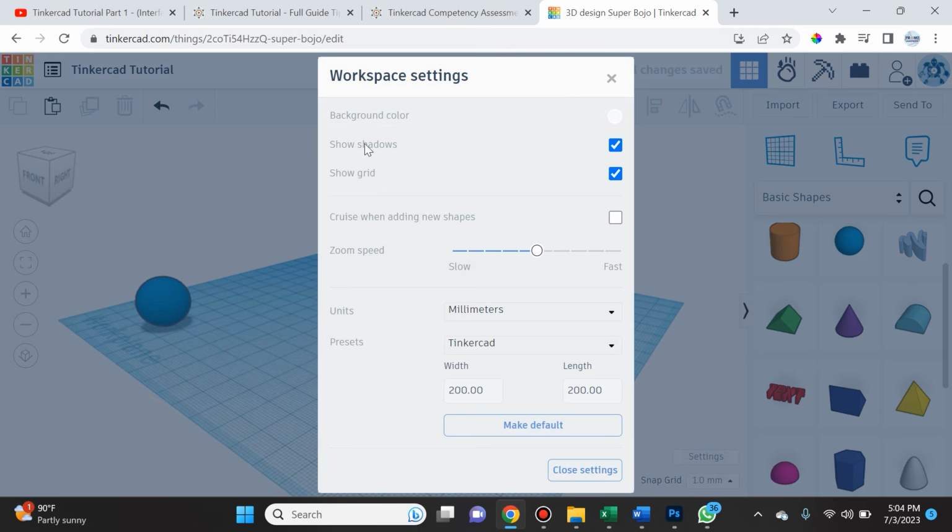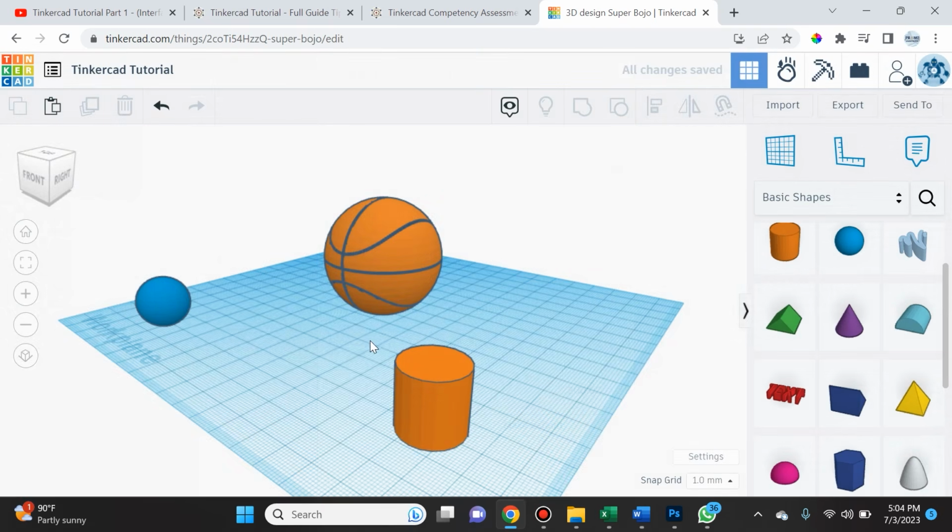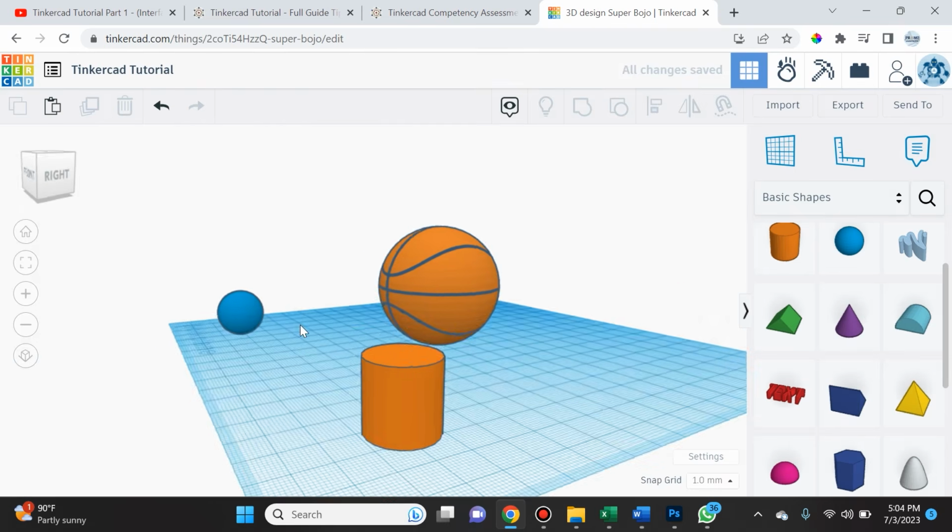The next thing for you to know in settings is these shadows. If you get rid of shadows, you will see that you no longer see the shadow of an object, but this is sometimes helpful.